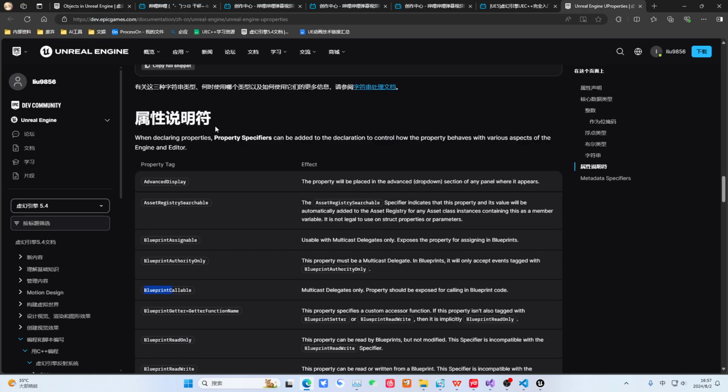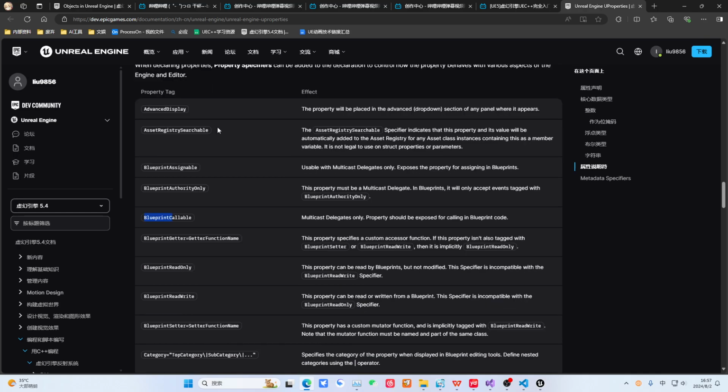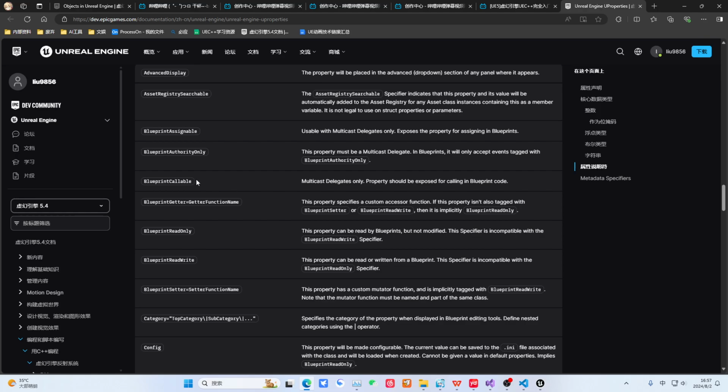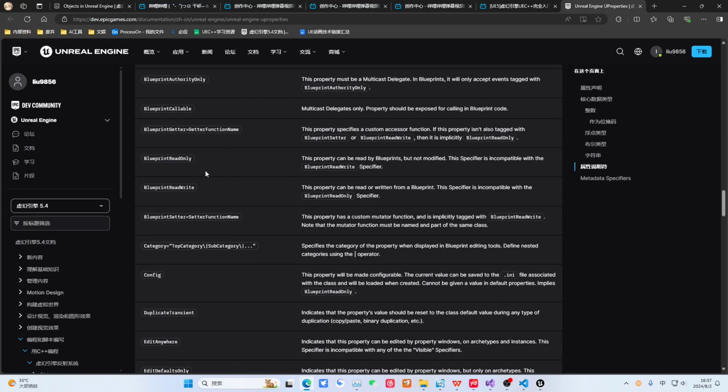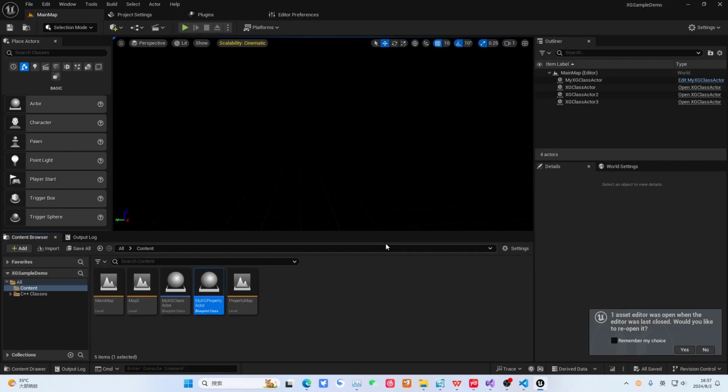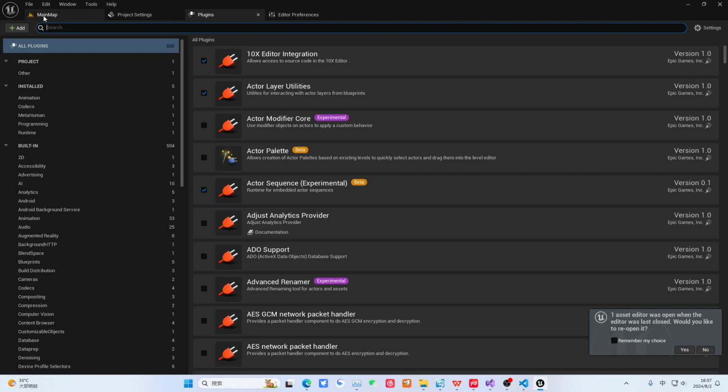This property specifier, actually, is used inside a function. This is a get method. There is a custom get method. This is BlueprintReadOnly. That means there is no set. There is no set method. How should I explain it to you?